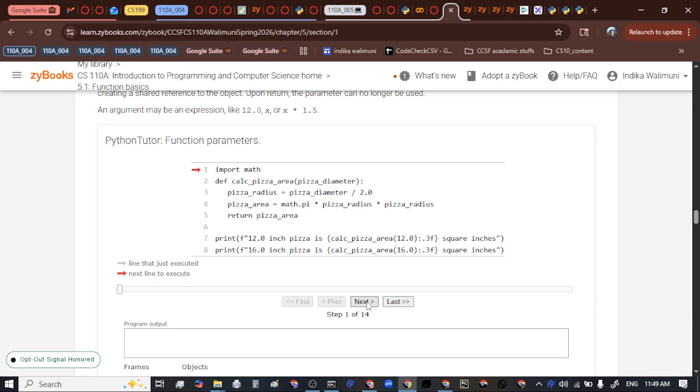Okay, so let's follow the first one, right? This is where you start. This particular function calculates pizza area by the diameter. So it's the circle area calculation, right? You can see that math.py, the value of pi, comes from the math module. And then radius times radius. So it's pi times r squared, which is the area of a circle. And you can see that it's returning a value.